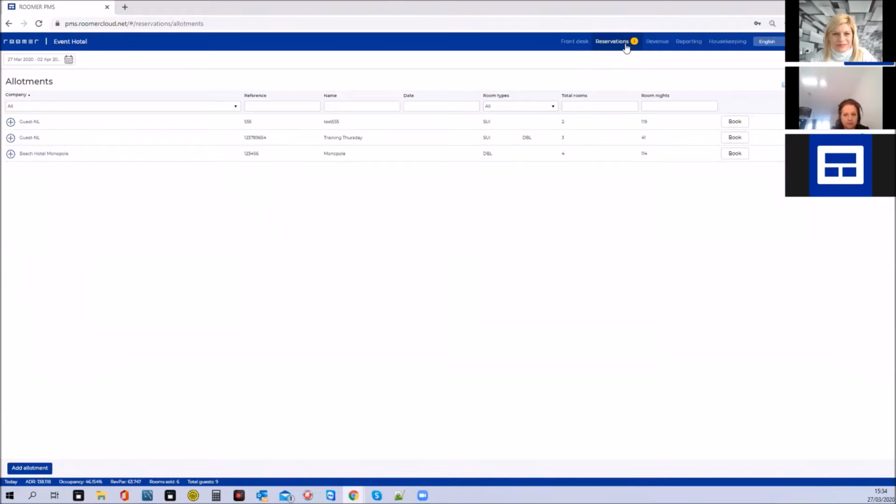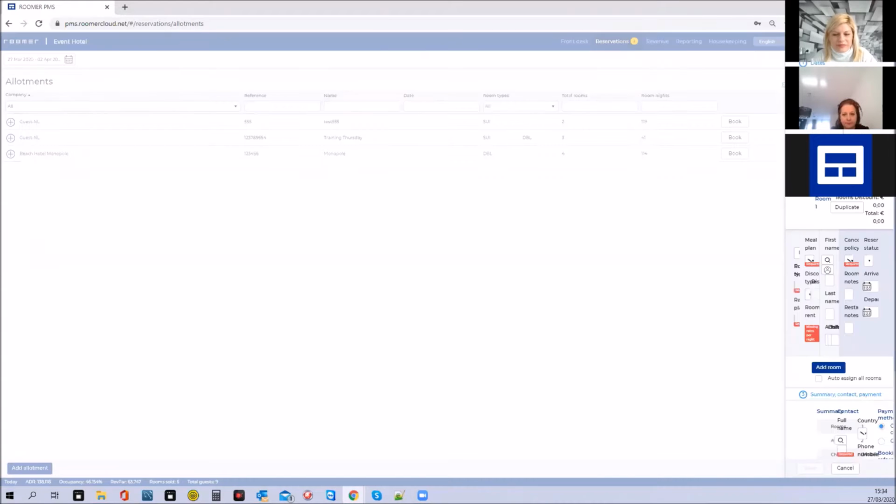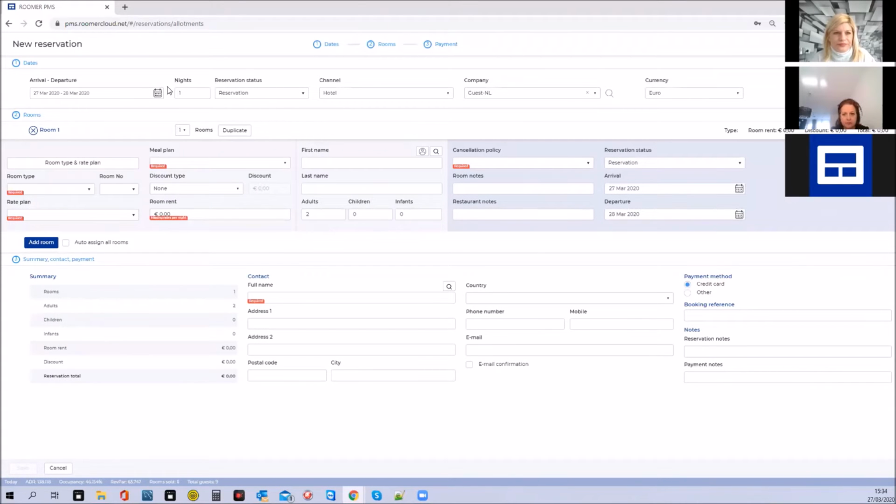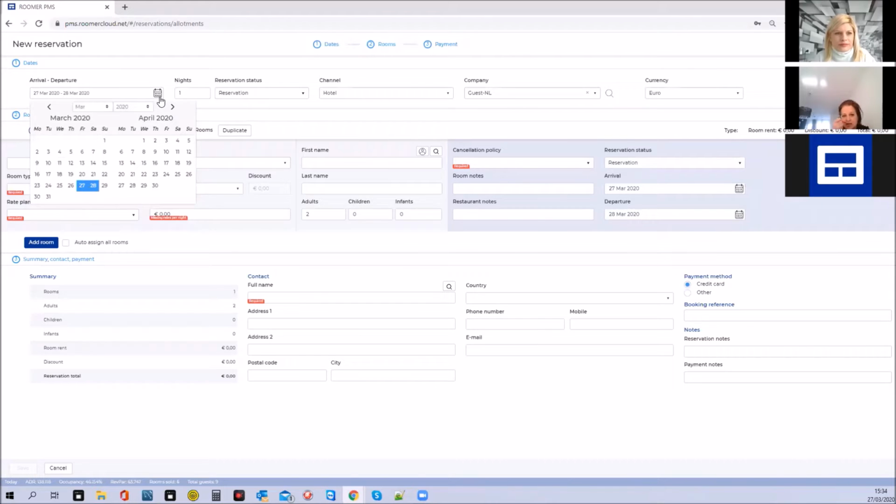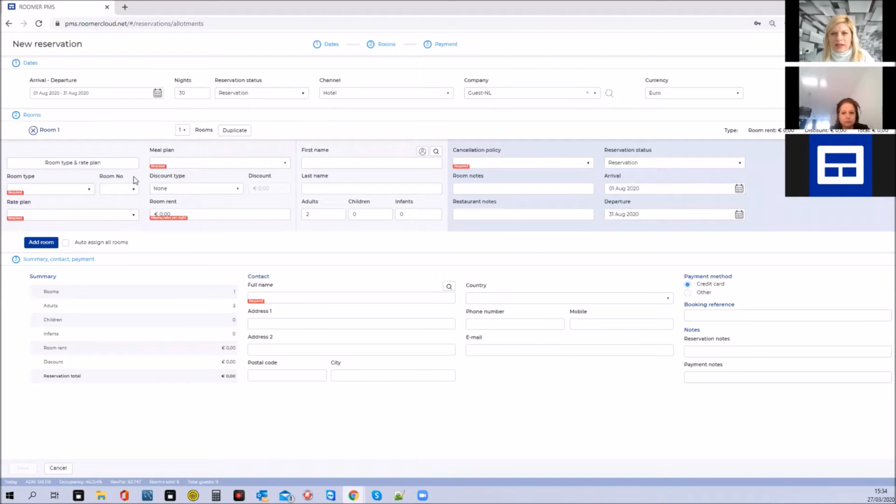So here, reservations, allotments. In order to create an allotment, I go to new reservation, and here I can choose the period that this is going to be available for this travel agency. So let's say, for example, these 10 rooms are going to be sold by this travel agency in the month of August. Okay?